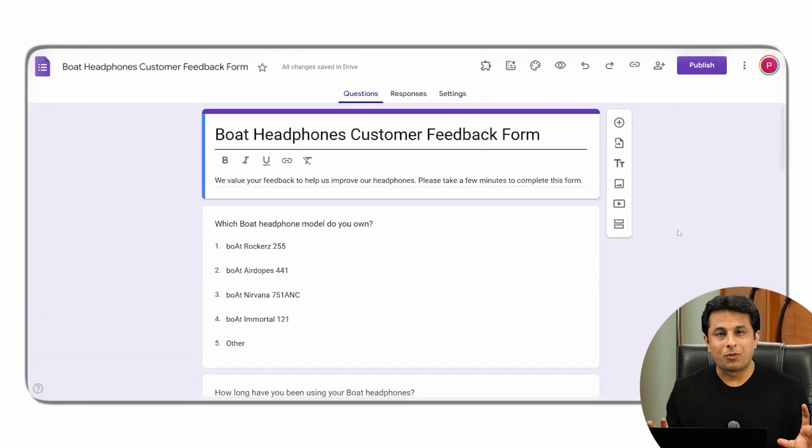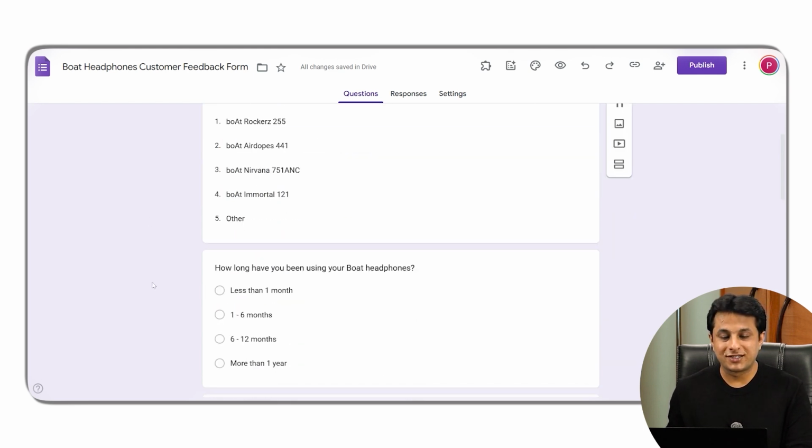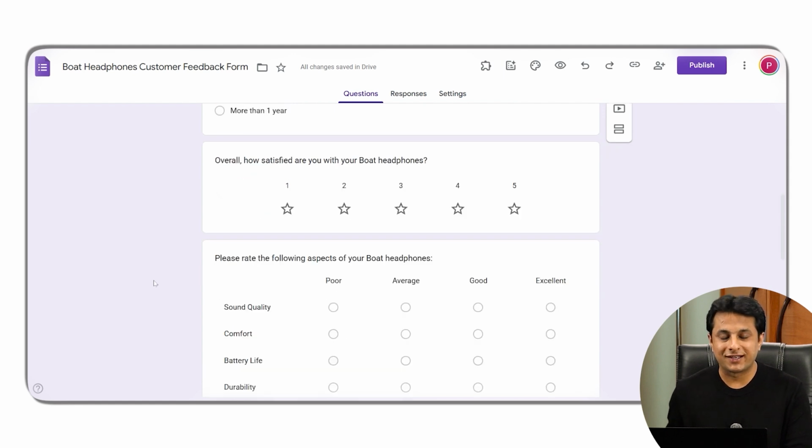I have got a proper headline, Boat headphones customer feedback form. The first question it asks is, which Boat headphone model do you use? It found out the data: how long you have been using it, how satisfied you are, rate the Boat aspects, what the features are and so on. You see how beautifully it has created this.